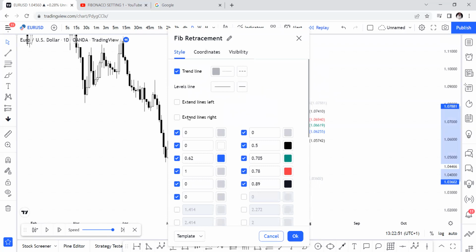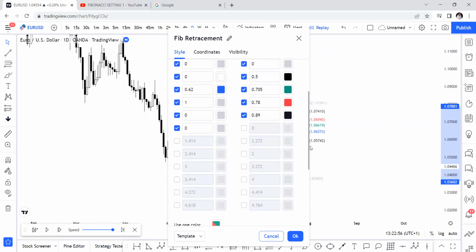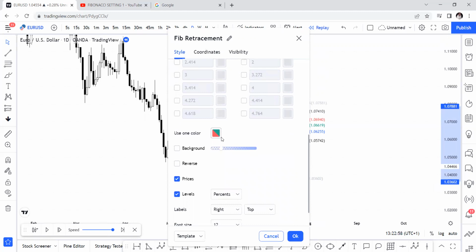Then leave extend line left and extend line right. Leave those ones. Then comes here, use one color. Let it be at the default setting. The background, if you want this to show more, you check it, then it will show all this. But if you don't want it to show, like mine, you can see it is pure white now, so that the background will not alter your analysis.